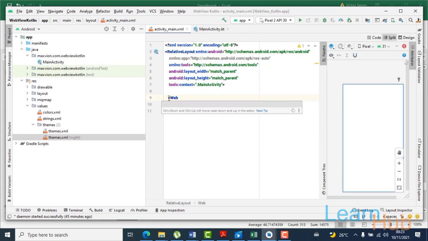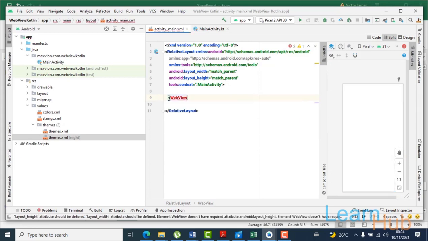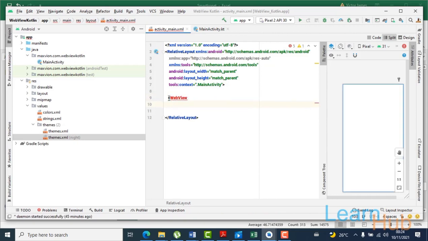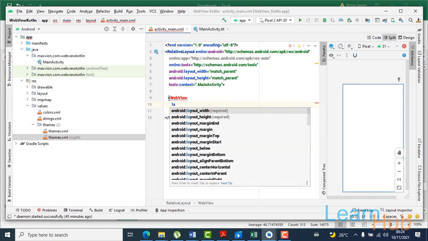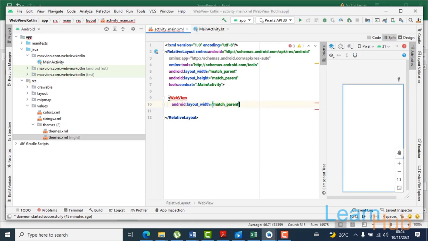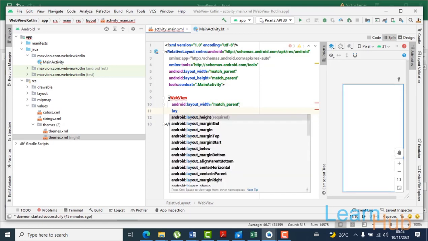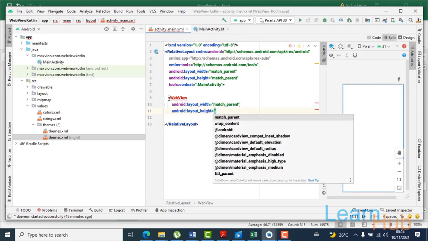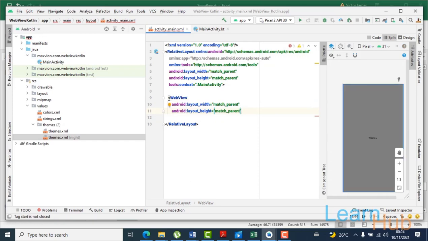Then call WebView and input the details. The height, constrain it to parent. Likewise, the width, constrain to parent. We give it an ID.